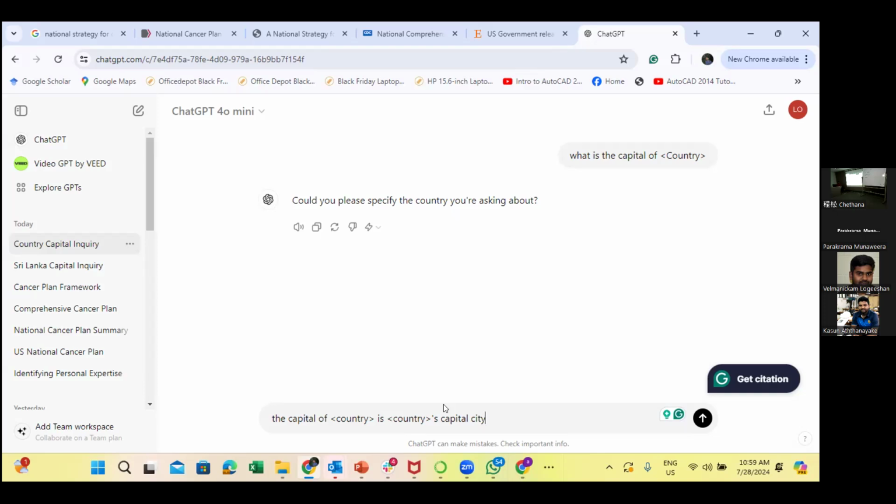Otherwise, the GPT will be confused, right? So now you can ask a general question. Earlier it gave Jayawardenepura Kotte, but this question it cannot answer. But if you send it to the API, it will answer as this country's capital city. So there are certain issues that we have figured out during that session.